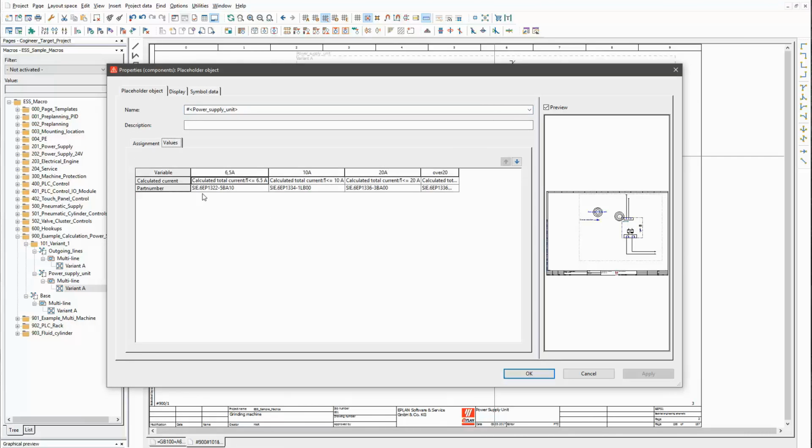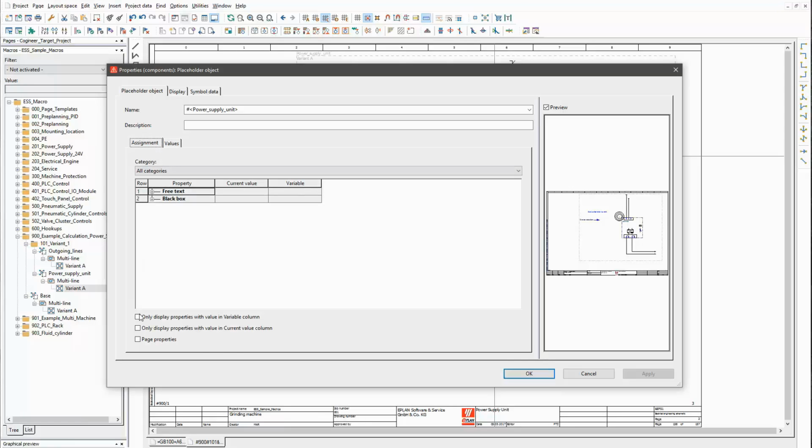The placeholder object contains 4 value sets, one for each possible power supply unit. The variables of the value set are connected to properties of the macro. The first one is the part number, and the second one is a free text property that is used to indicate the calculated current in the schematic.